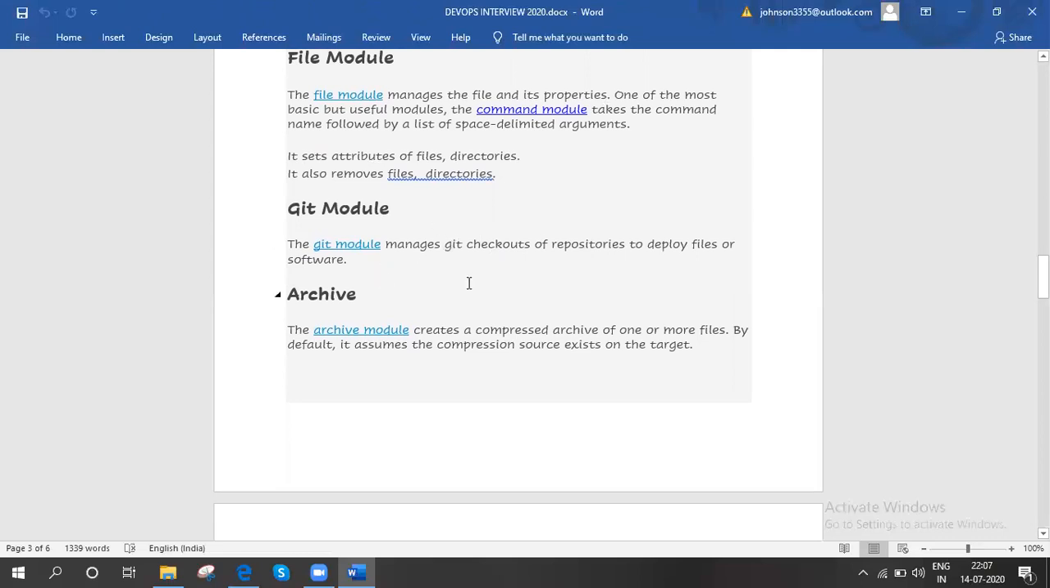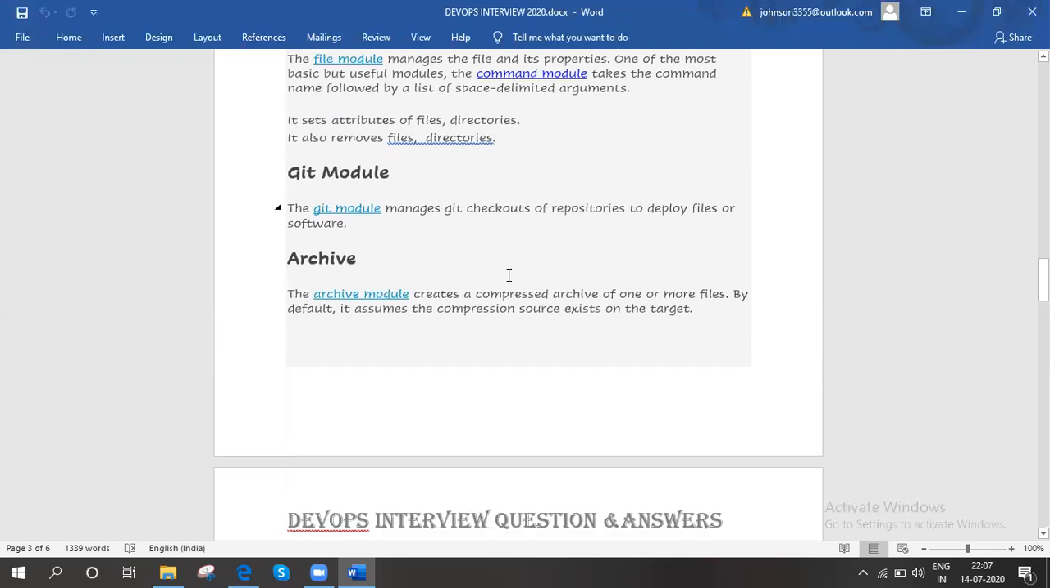Git module. The Git module manages Git checkout of a repository to deploy files or software.